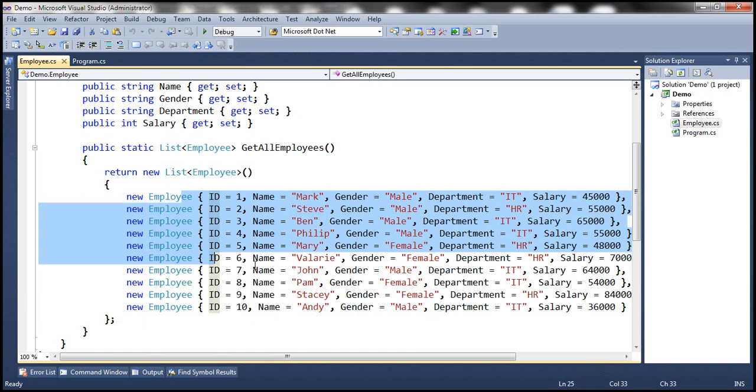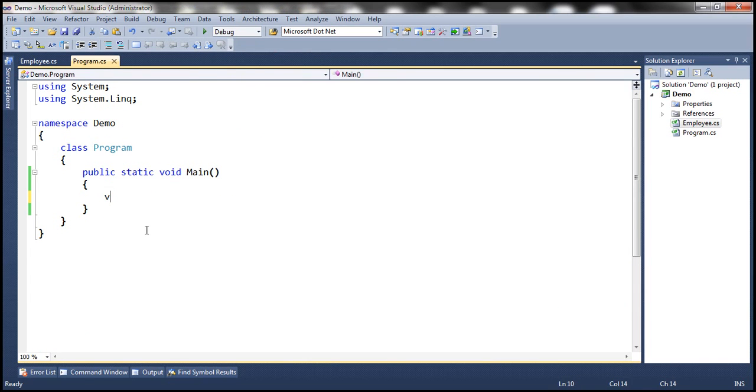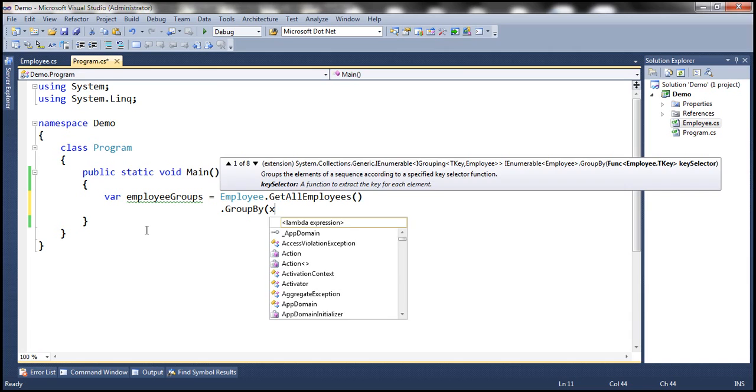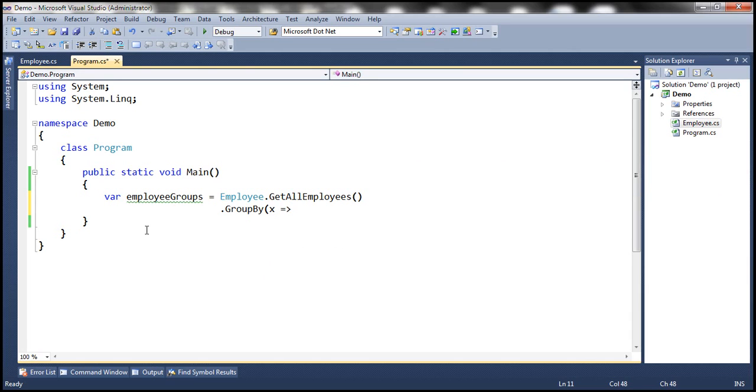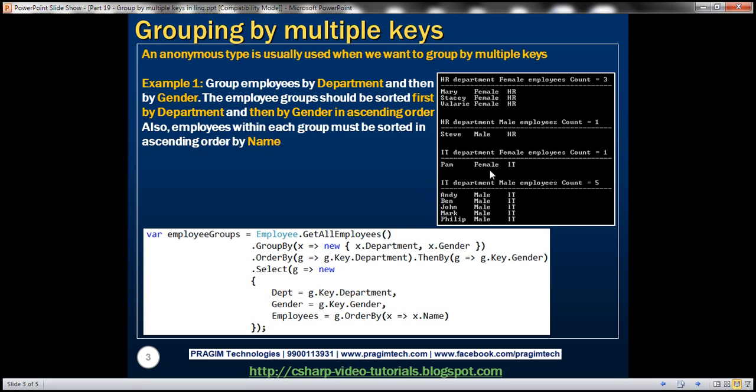So let's flip to Visual Studio. Within the main method, first let's create a variable to hold these groups, and let's call this variable employeeGroups equals. The Employee class dot GetAllEmployees is going to give us the list of employees, and what we want to do with these employees is group them by multiple keys, that is first by department and then by gender. So that's when we use an anonymous type. New x dot, we first want to group by department and then by gender. As it is, this query right now is going to give us these four different groups.